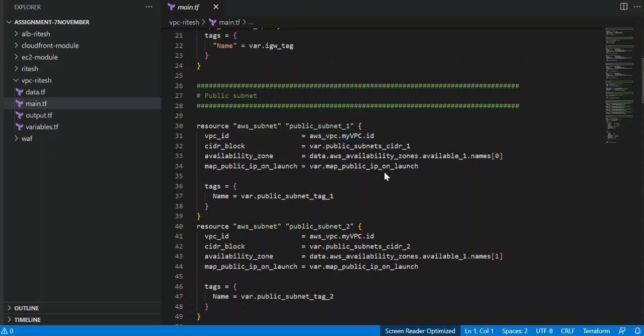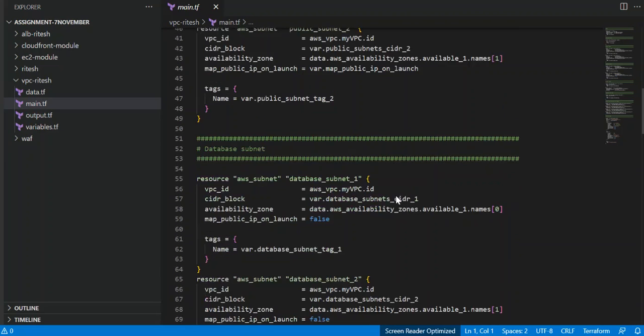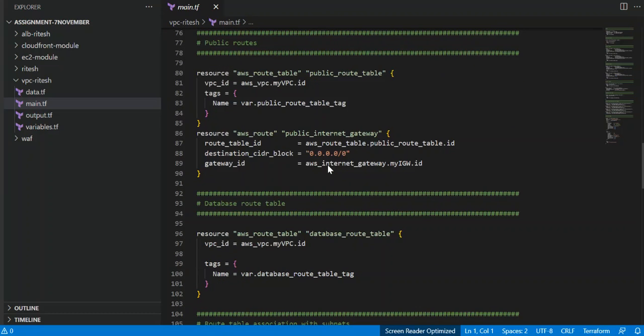So I have created two public subnets, 1 and 2. Then we have created a database subnet. A database subnet is a group or collection of subnets. These are typically different private networks created in the VPC, which you designate for database instances. So a database subnet group lets you specify the subnets in the VPC. We create database instances using the AWS CLI and the RDS API. That's why we have used a database subnet. Public routes we have created.